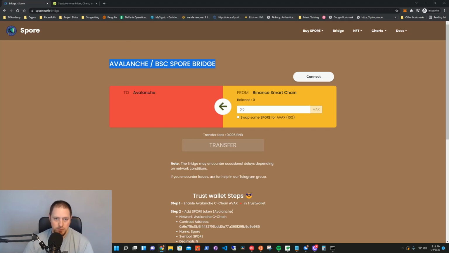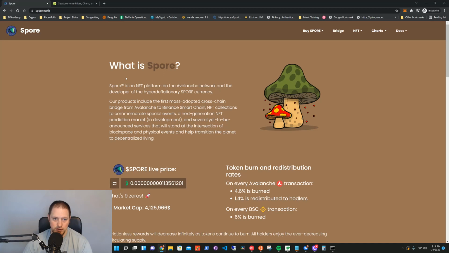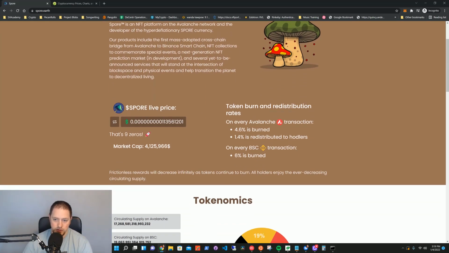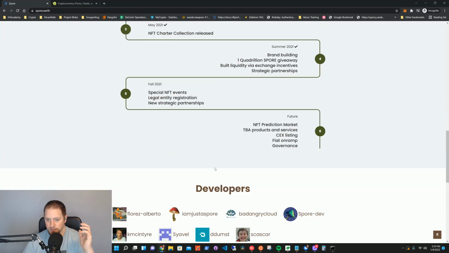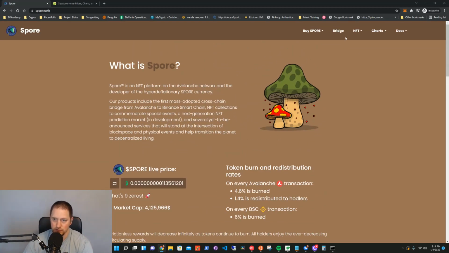So the first thing that we're going to do is take a look. Spore is just the currency that allows reflections, and there's a lot more you can find out about on their homepage, which talks about who they are, what they do. On every Avalanche transaction, you're getting 4.6% burned, and then a little over 1% redistributed, and on every Binance Smart Chain transaction, 6% is burned. And here's your tokenomics, so go take a look at all of this if you want to, but this video is just going to focus on the bridge.